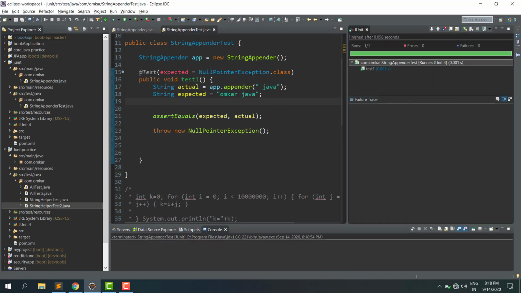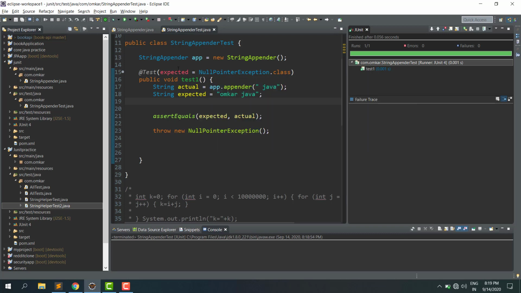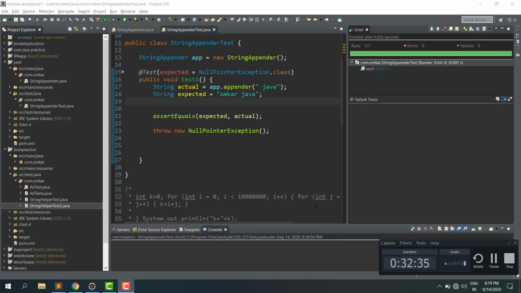So here, for expected, you can give any class. If you are returning some employee object or student object or anything, you can give the type of that class here. If it returns the same value, it will pass, otherwise it won't.